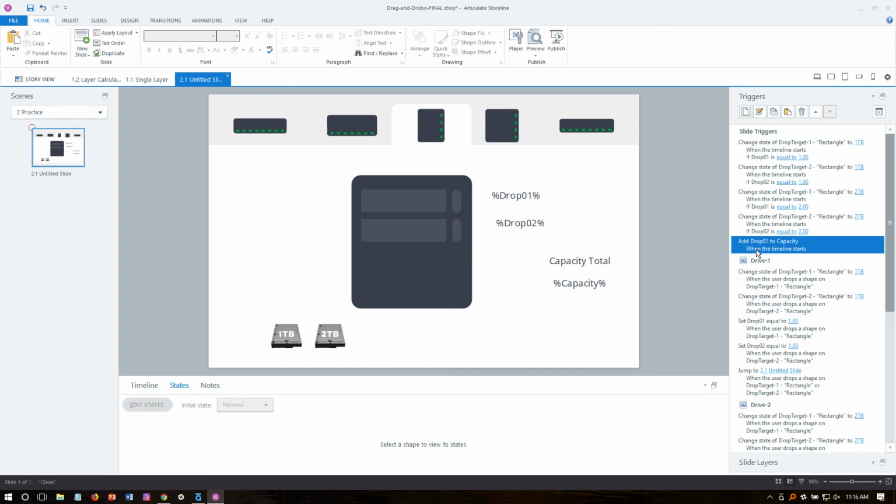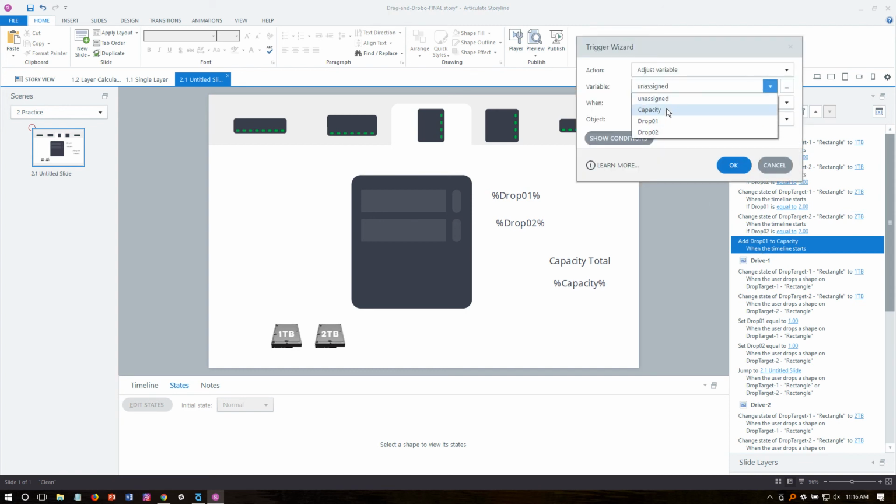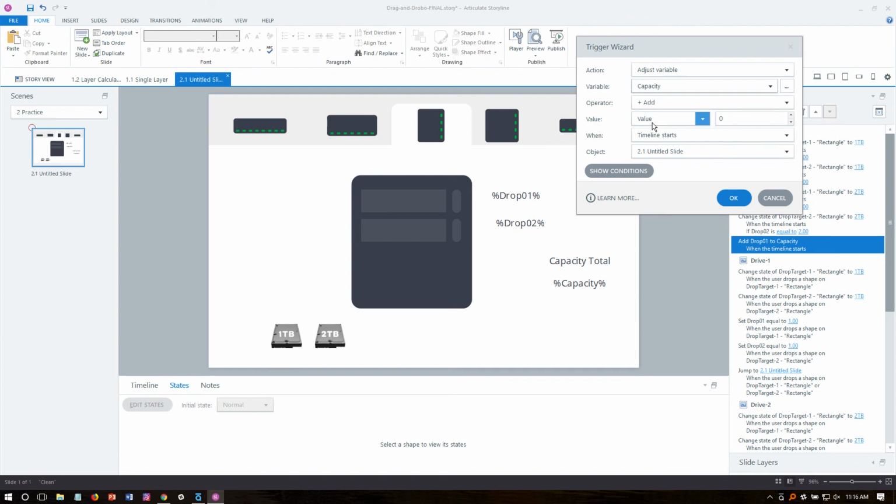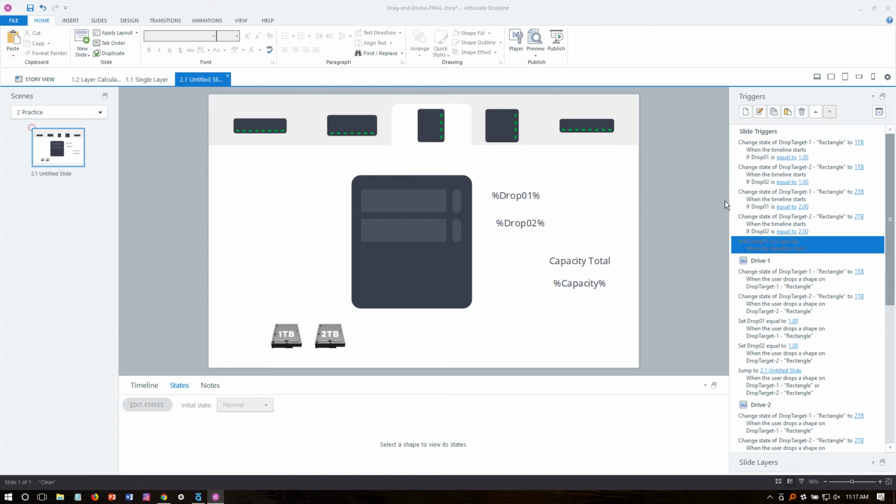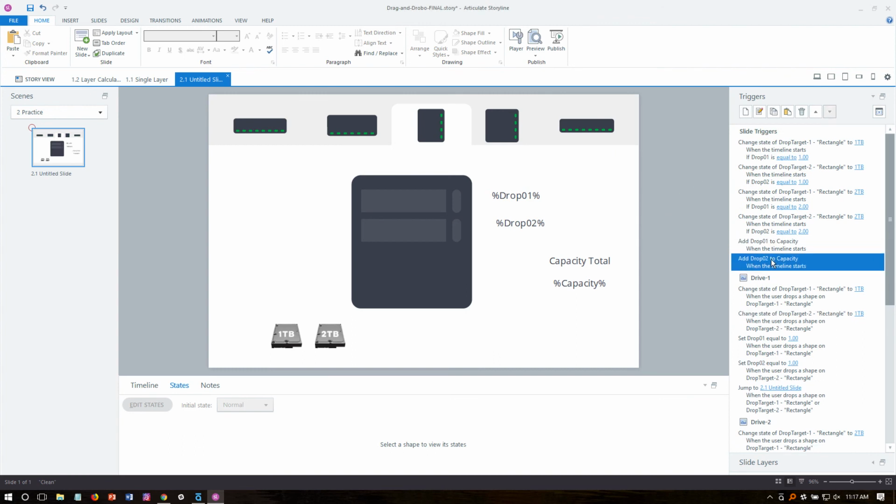And I'll do that one more time. You see it right down here. I'm going to add it one more time and say adjust variable of capacity, add the variable of drop 2. So for every drive we have, we want to add that value to the capacity when the timeline starts. So I have these two. Something interesting is going to happen, but let's go to preview it and see what that is. Maybe you've already picked up on it. We'll see.